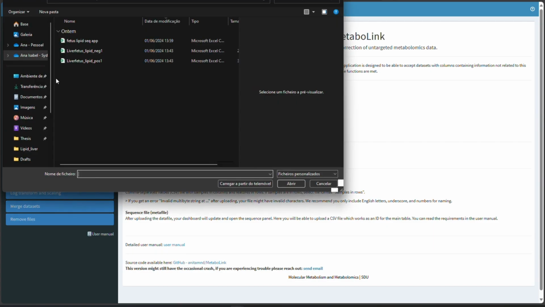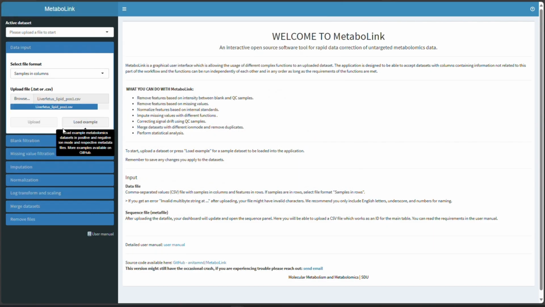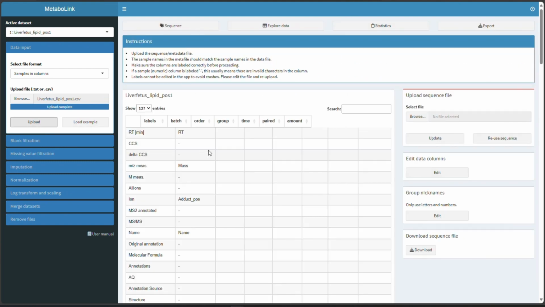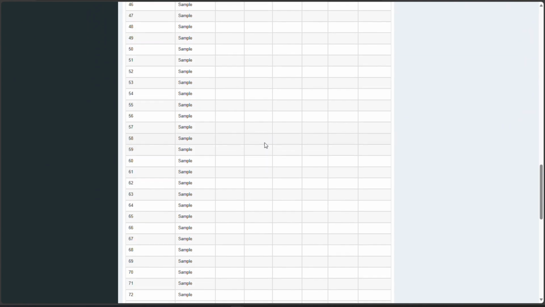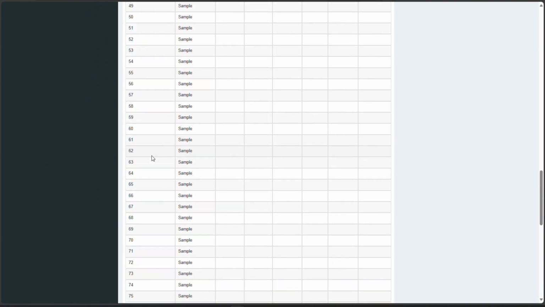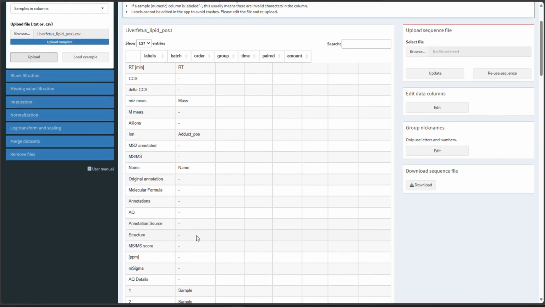Let's start by uploading our dataset. After uploading, the app goes through all the columns and labels them. You should make sure that labels are correct before proceeding. Labels like name, retention time, mass, and adduct should not be present more than one time.